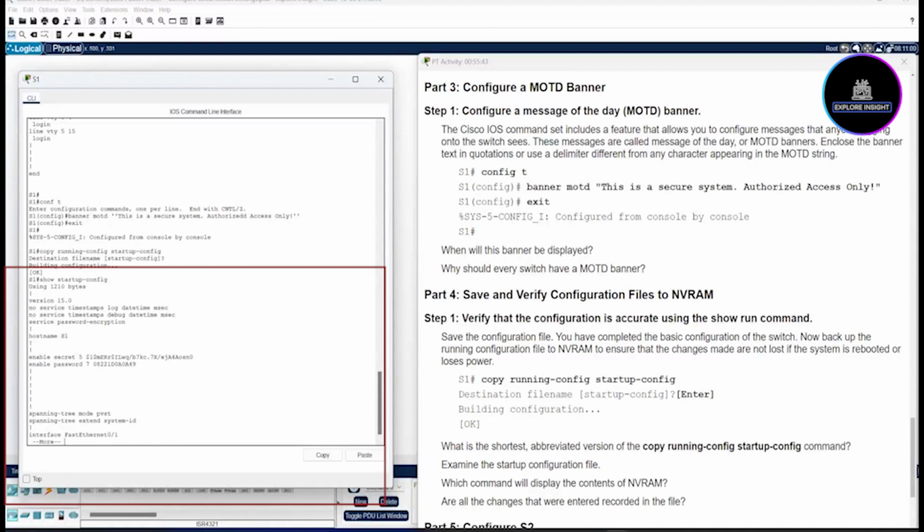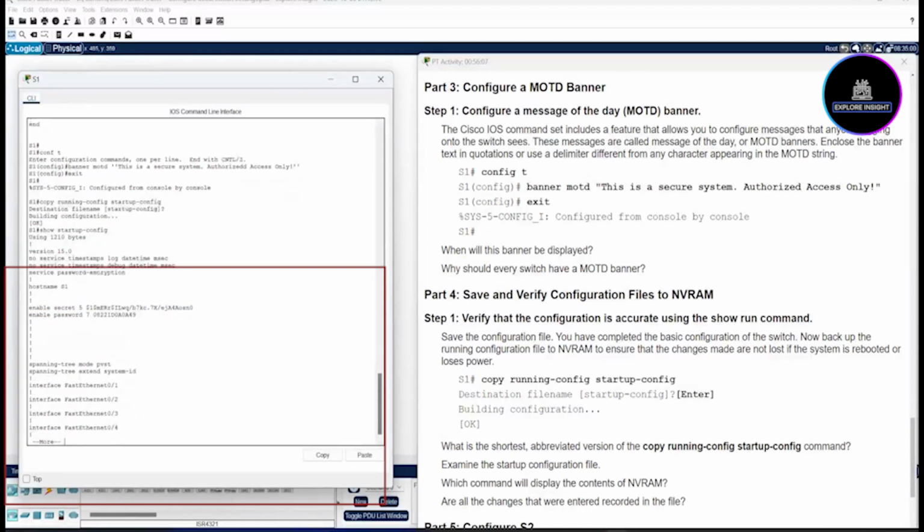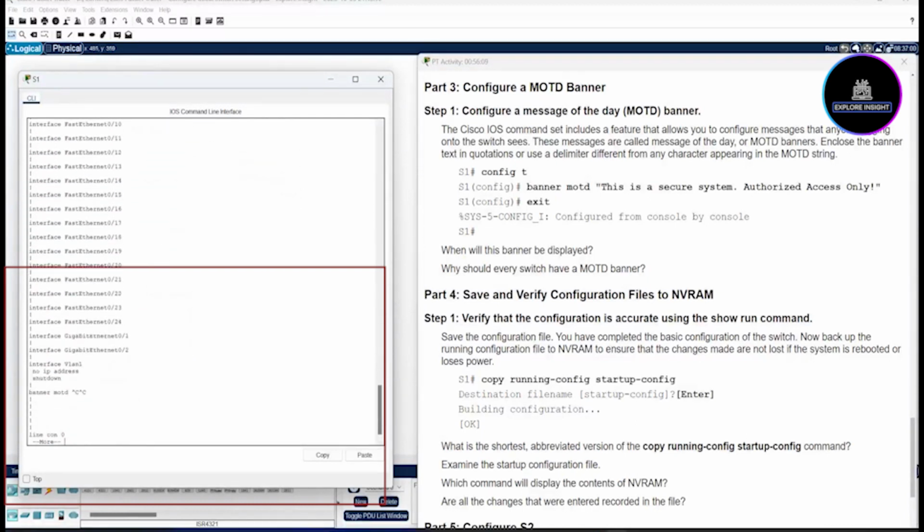Now the next thing is, are all the changes that were entered recorded in the file? Definitely yes. It is the same as the running config. This is what we had in the running configuration, and this is what we now have in the startup configuration, so they are the same. Let's just go down to the line console. The same thing, so we have the same information.